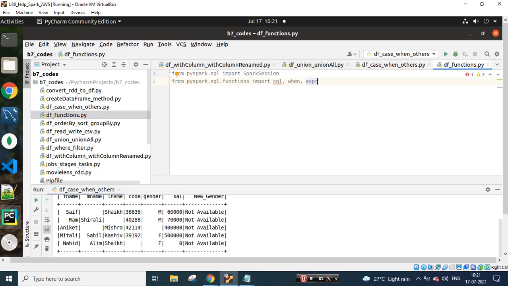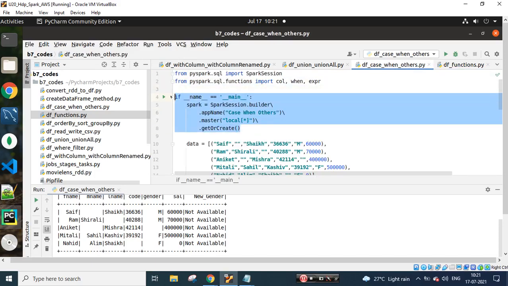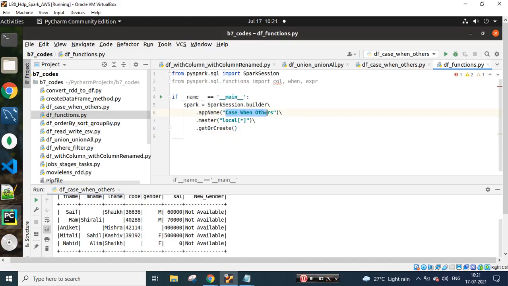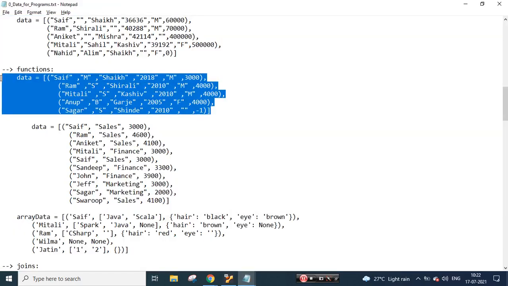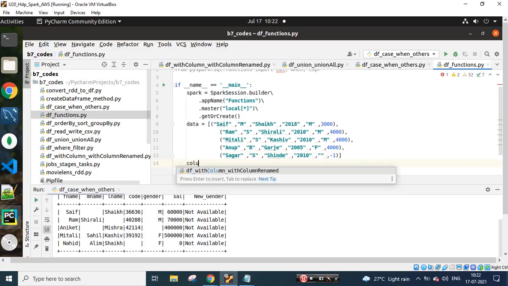I'm just copy-pasting this code and the Spark session also as a driver program, just to save time. So things will be ready for me and I will start creating the data frame and applying whatever I want to apply. Let's copy the cooked data which is available for some functions. Let me paste it over here, so the data is available.